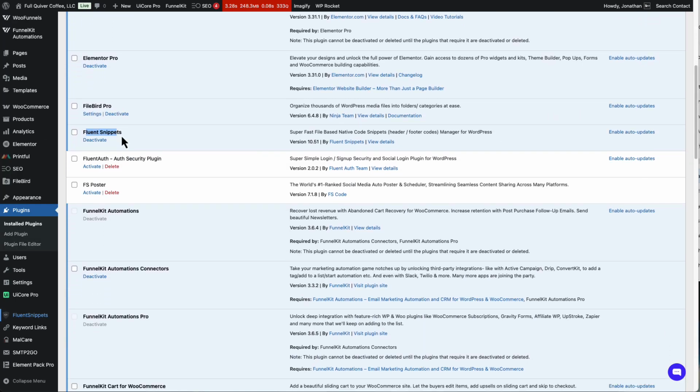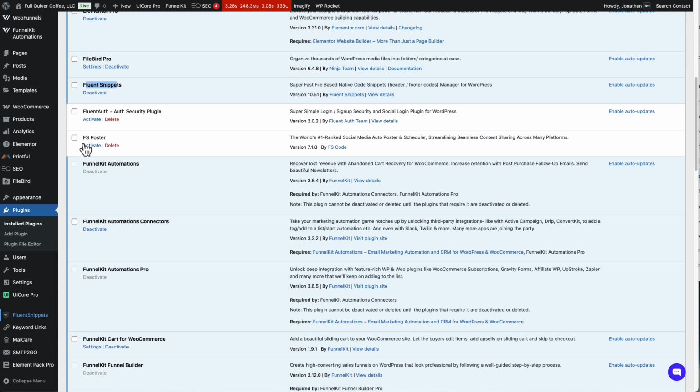Moving on from Fluent Snippets, I've got FS Poster, which I haven't activated yet. That's going to be my social media posting platform directly in WordPress. It syncs with everything. It syncs with ChatGPT. It syncs with all of your social accounts. And every time you post a new blog or something, it automatically schedules the post according to what you have. Again, this is another one on Code Canyon. It's not active yet, but I will be using this a lot. And it's very, very cool.